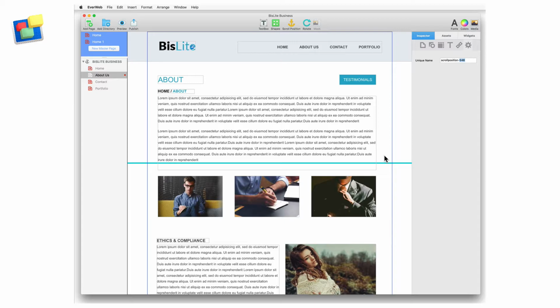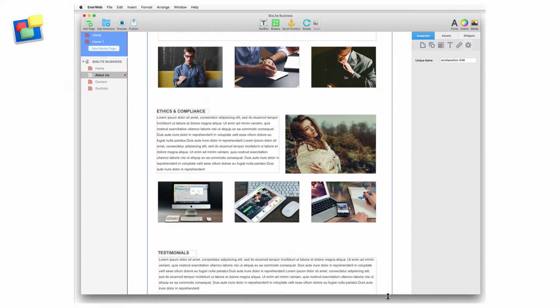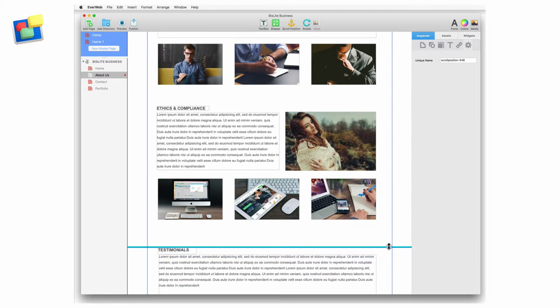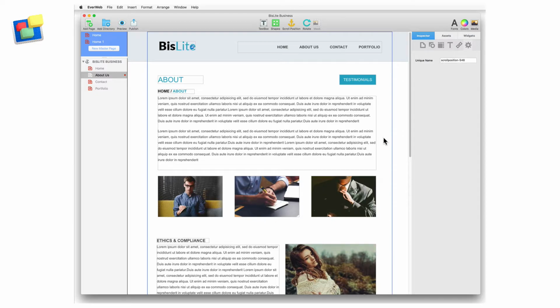With the scroll position added, you can move it to where you want it located. In our example, that's at the top of the testimonial section. To do this, simply click and drag the line to where you want it on the page, and release the mouse button when you're finished. Once you have the scroll position in the place that you wanted, next you'll want to link it to an object. In our example, that's the Testimonials button at the top of the page.